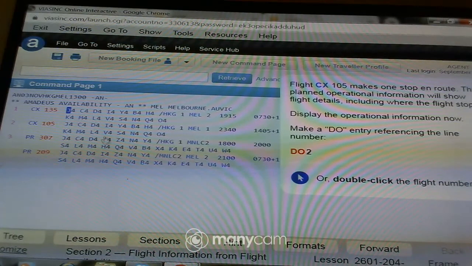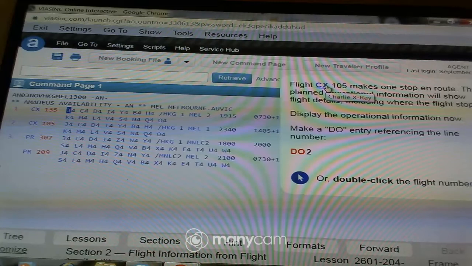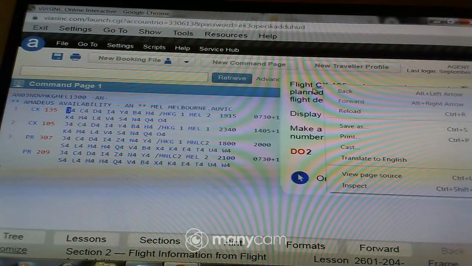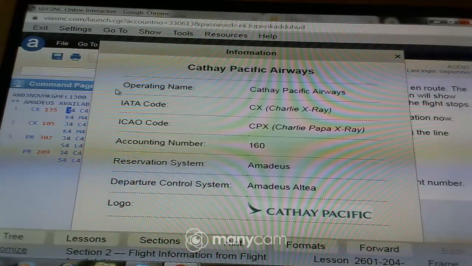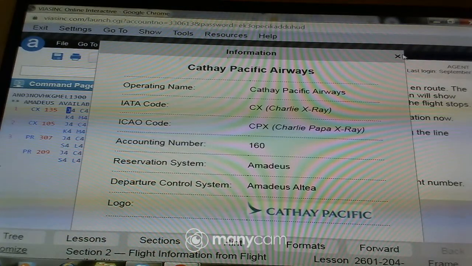These are the seats. So you are told flight CX 105 is Cathay Pacific. If you don't know the specific flight, you just right-click here. Here it gives you the operating name Cathay Pacific Airways. The IATA code is CX. So there we are. Then let us proceed.